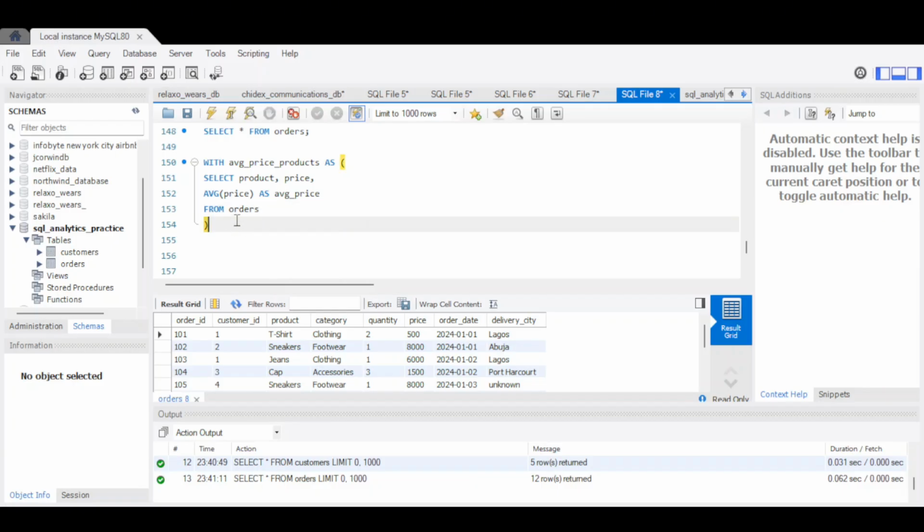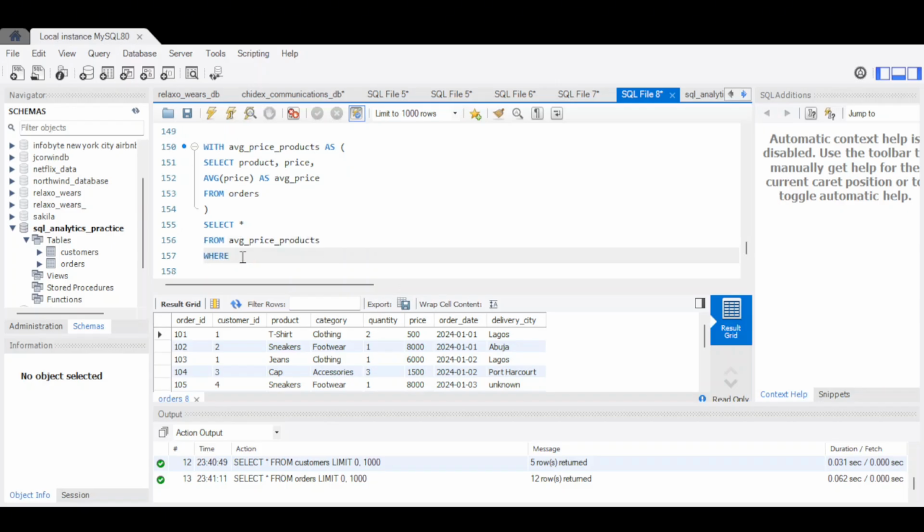That's literally it. This is what I want to do. Now I want to select the product and the price, or you can select everything, but it will also show the average price. So from my CTE, what's the name of my CTE? The name of my CTE is average_price_products. Then WHERE the price is greater than the average price.